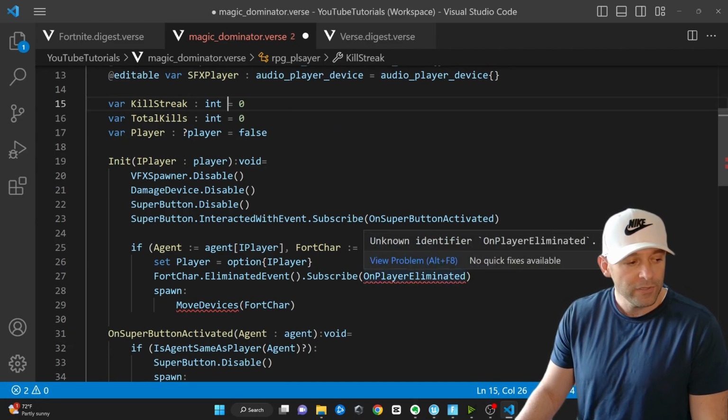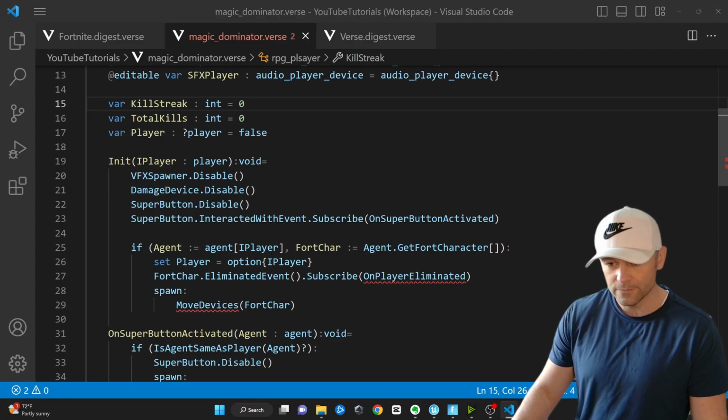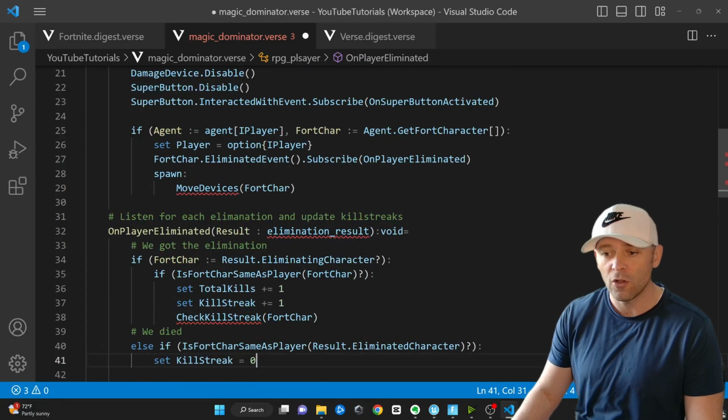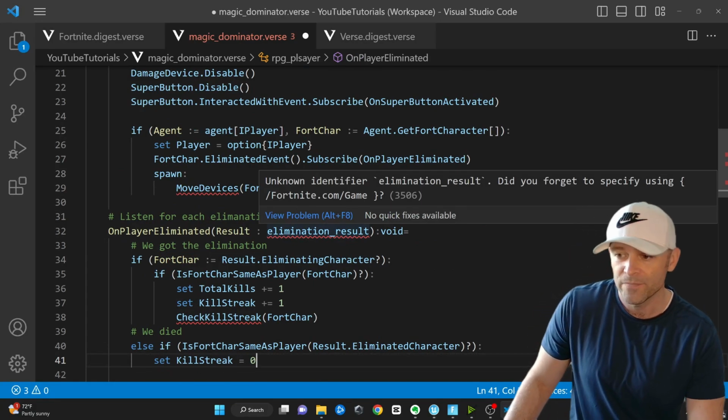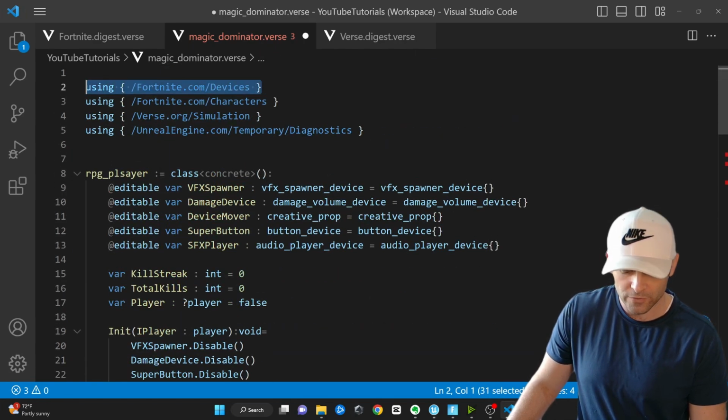And then we need an on-player eliminated function. So I'm going to copy that over here. This is the function that is going to be called whenever a player's eliminated. It wants me to import fortnite.com/game. So I'll do that here.